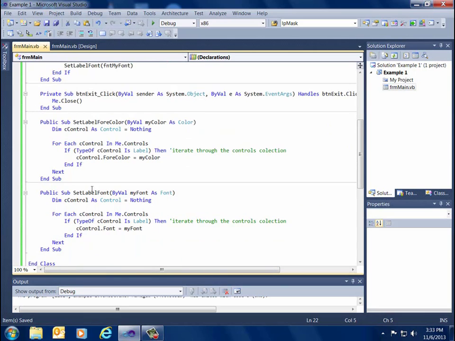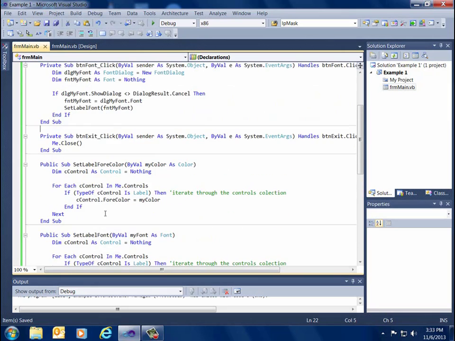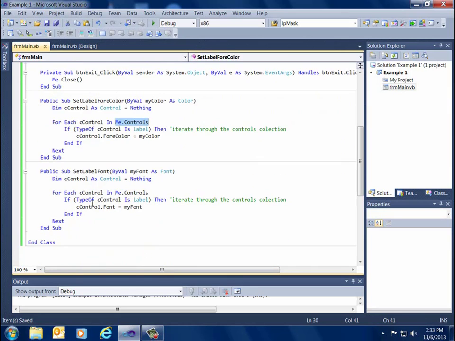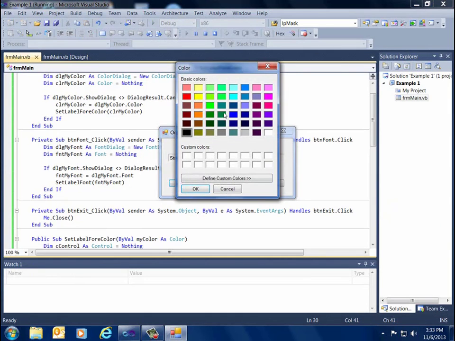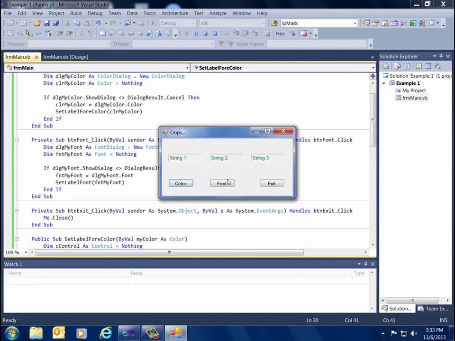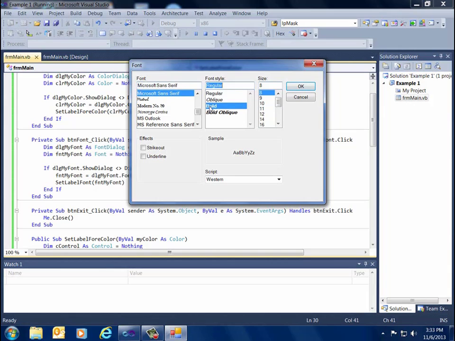Okay, so we have our two custom user sub-procedures which loop through the controls collection of this form, setting only the color and font for the label objects. Otherwise, if it's not of type label, it ignores it. You need this because there's no way to know what to set when we encapsulate this into our class object. So let's save it and run it and see if it functions. All right, click that. That seems to work. And bold 14 strike through. That seems to work.